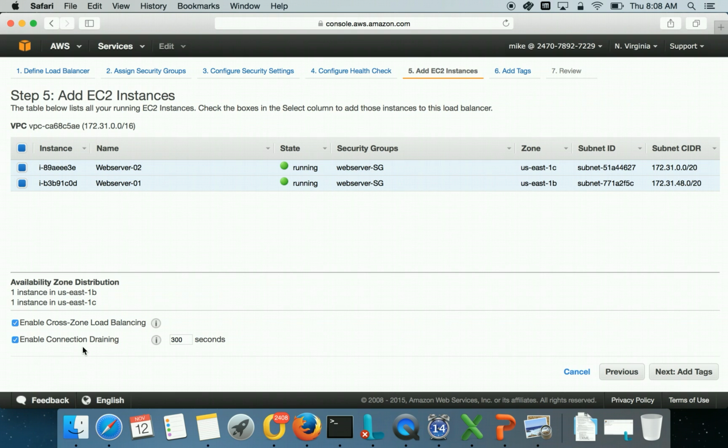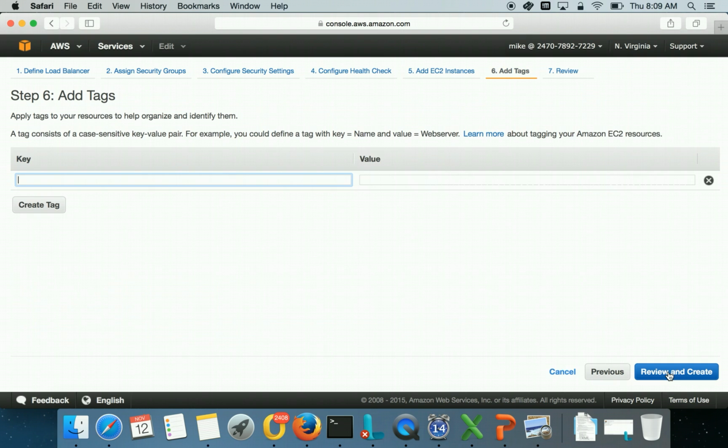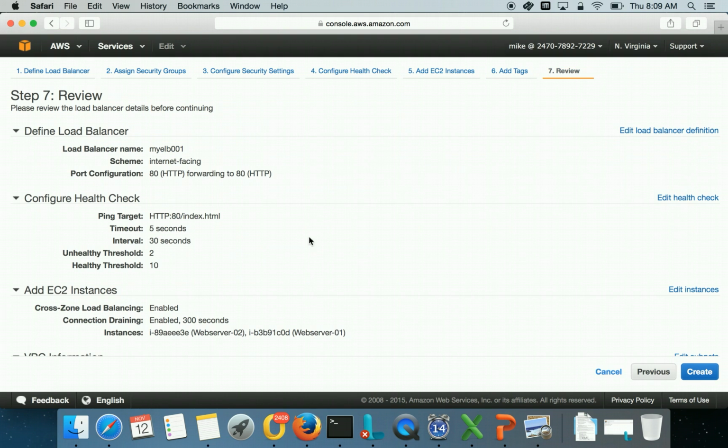So enable connection draining. So every 300 seconds, it will drain the connections. So just leave this enabled, and just go for tags. So a tag is usually like a name, my web server ELB or something. It's like a name, the labeling of your ELB, and review and create.